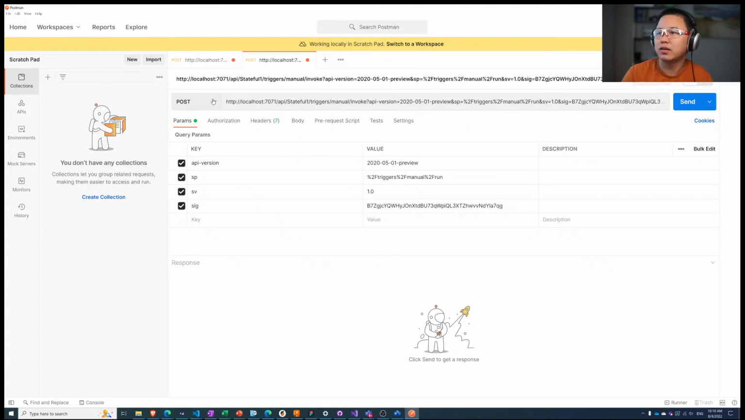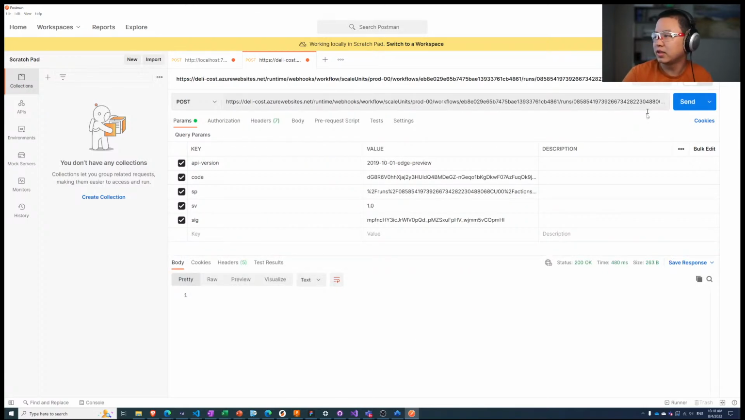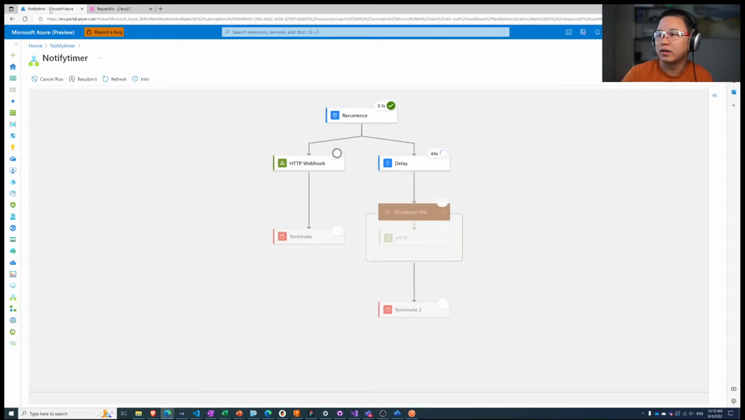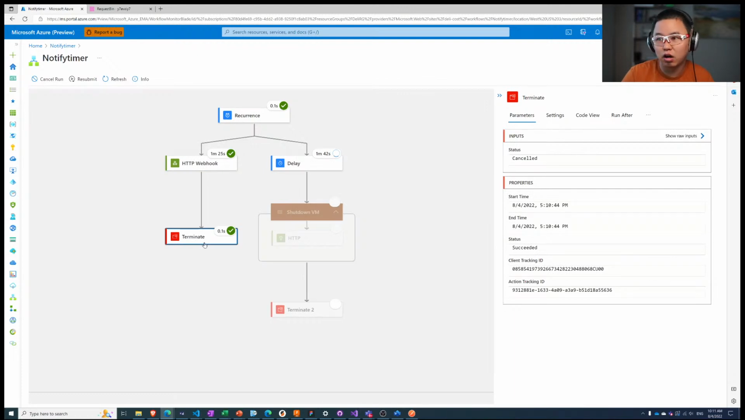In Postman, I will just do a post to this new endpoint. I'll send a request. You can see it's 200 accepted. And if I go back, maybe let's do a quick refresh. So you can see that the webhook call received the callback, indicating I want to skip or abort that shutdown. And we terminated the run after receiving the call. Therefore, the shutdown would not happen.